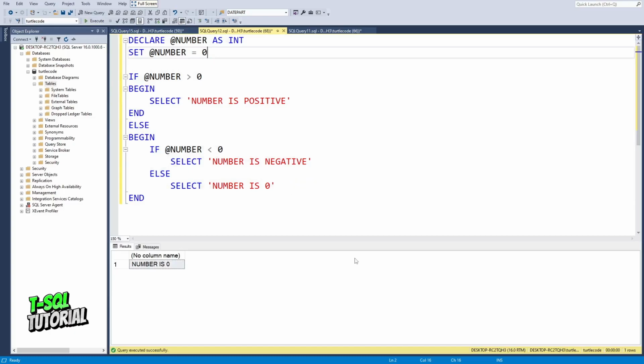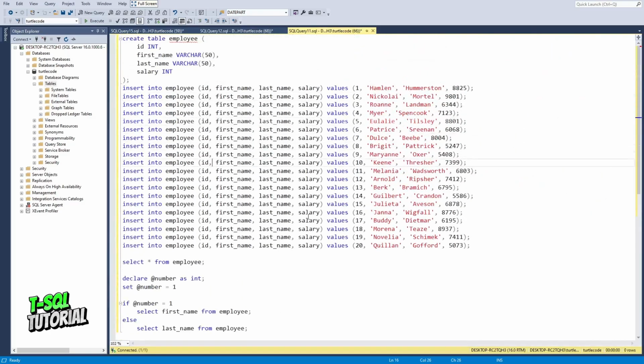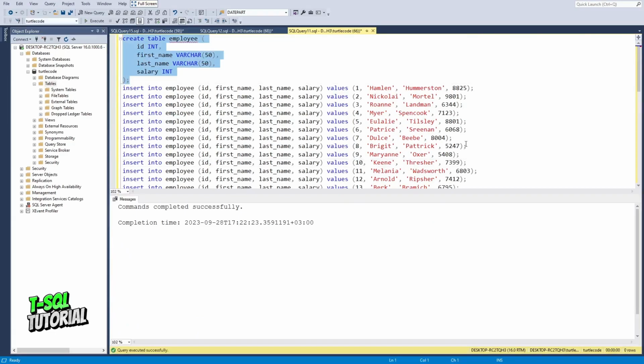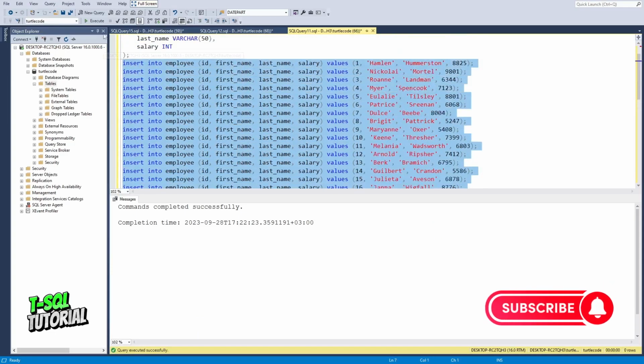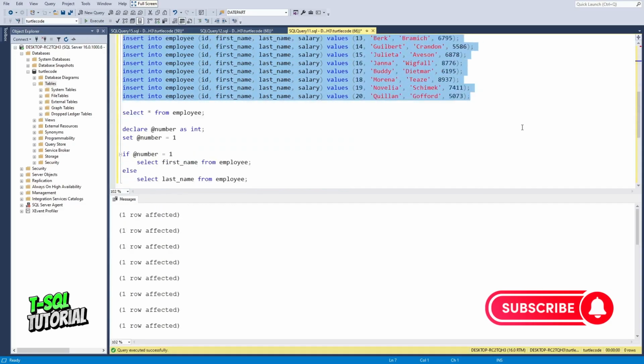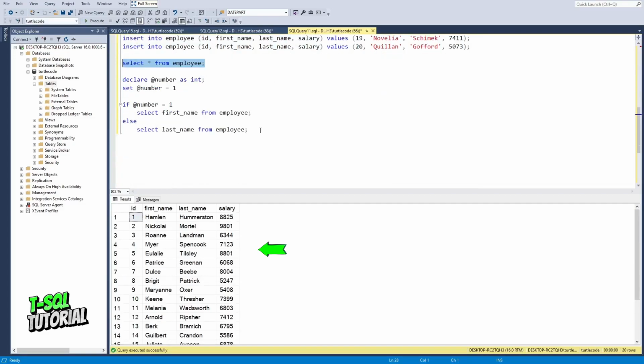Let's make an example using a table. I am creating a table with ID, first name, last name and salary columns. I am sending 20 records to the table. I can see the data in the table with the select command.